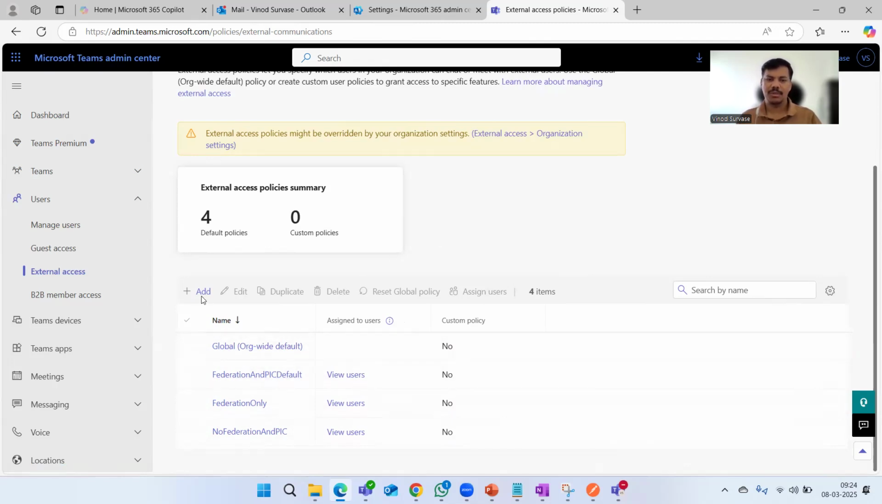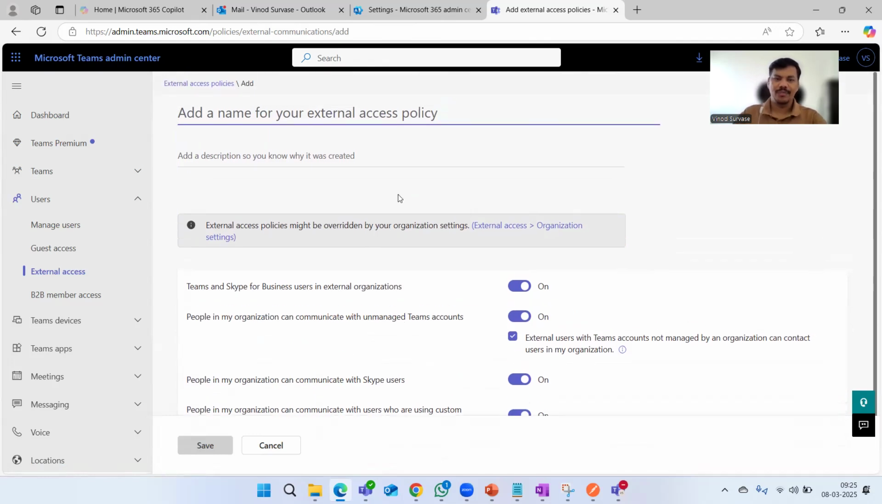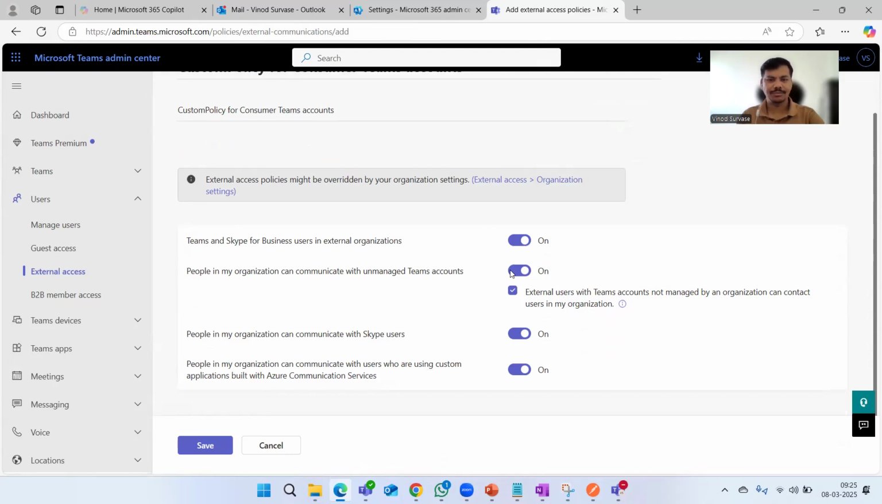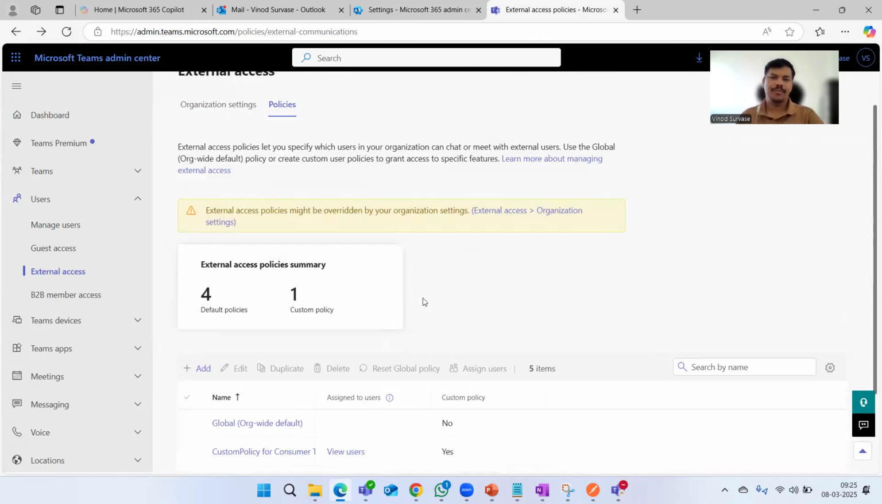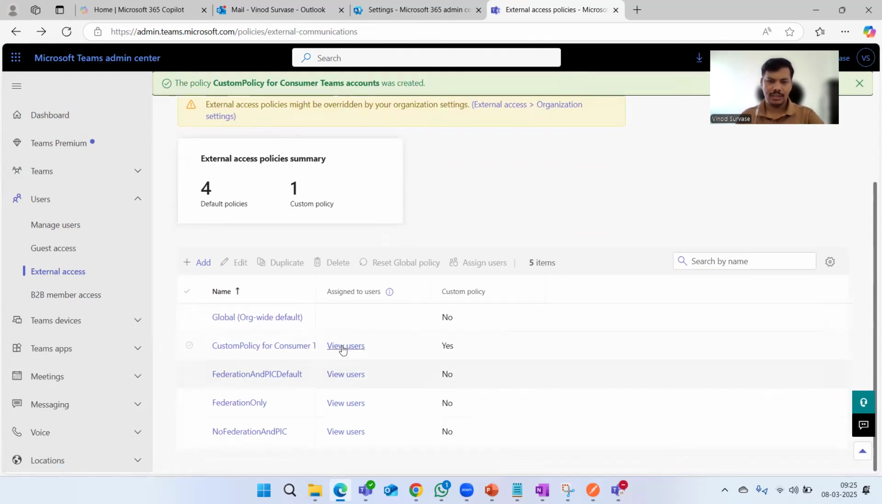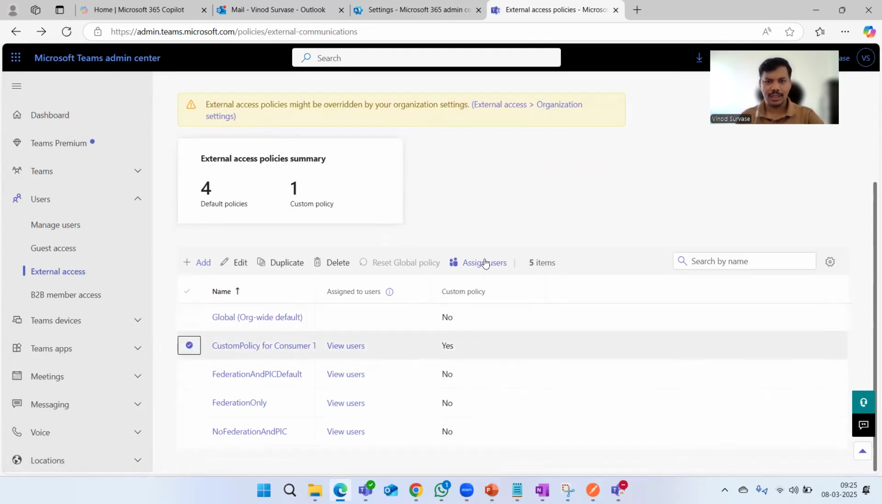But if you wanted to create a brand new custom policy, let's say I'm creating a custom policy for consumer Teams accounts, I'll simply name it, and from here we can make the appropriate configuration and save it, right? So let's save it. It is going to be saved. Now, once it is saved, this is the custom policy. I will simply click on it and assign users.